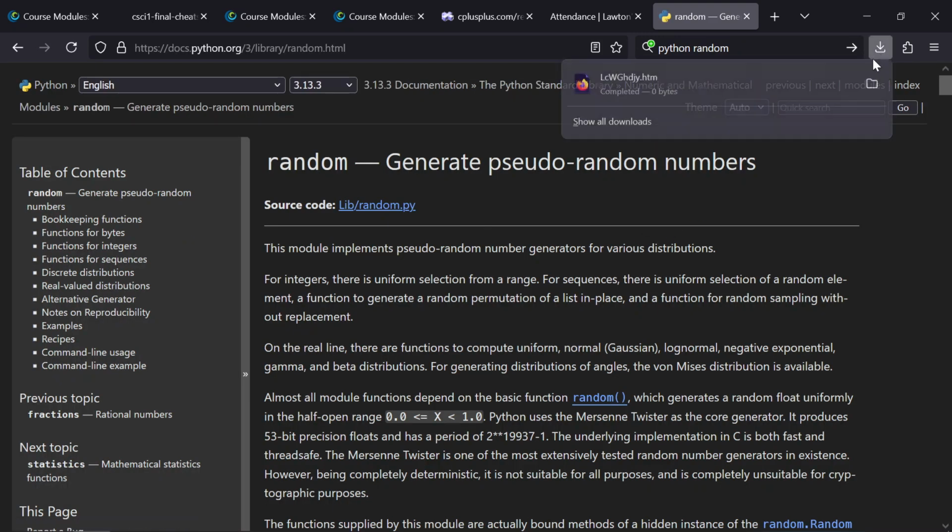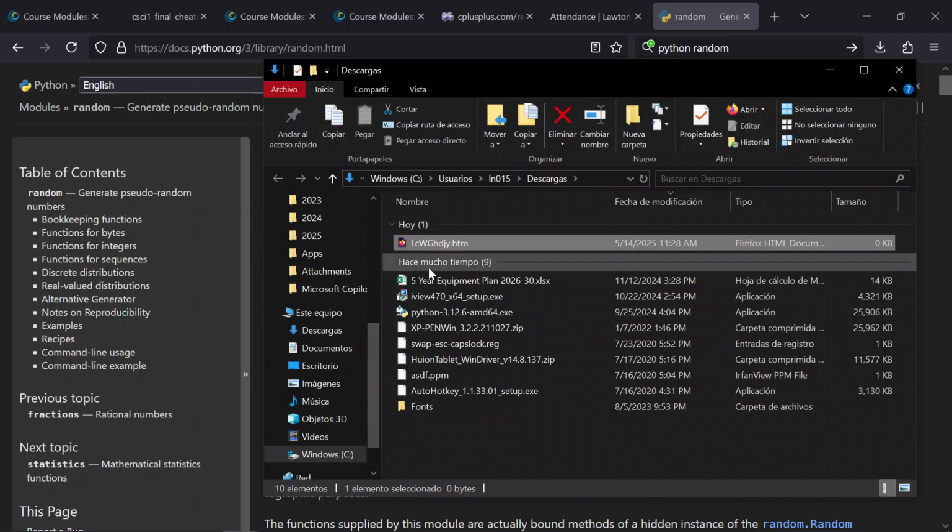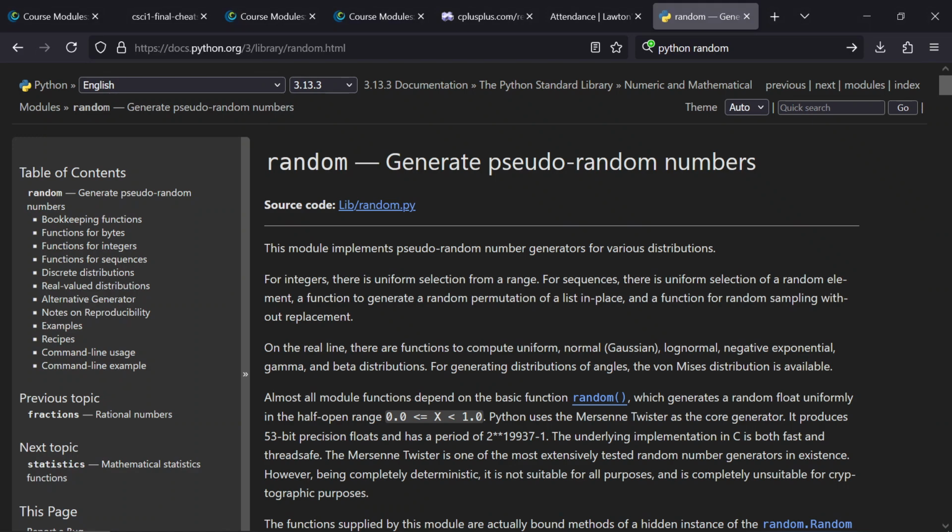Oh, did I accidentally save a page? Oops. Let me fix that. I do not want that in my downloads folder.